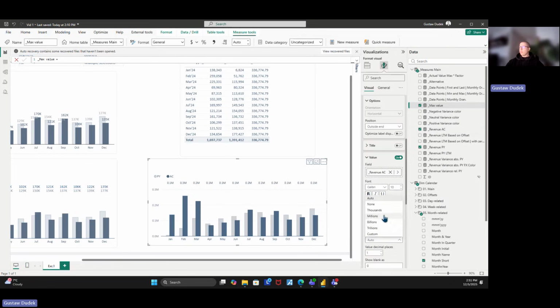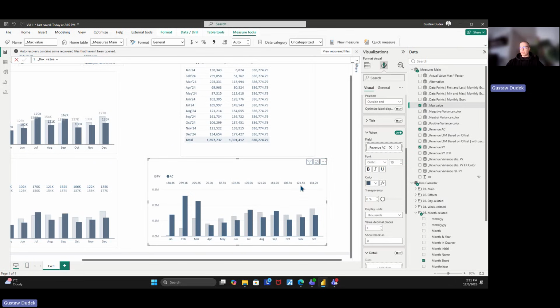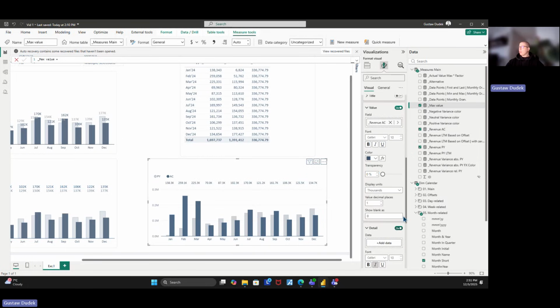And let's say it's going to be in thousands. And now we are seeing the values for our actuals. And then we go to the details, and for our detail, we can go to the revenue previous year, and we can bring it here. It doesn't look okay. It looks like something is off.